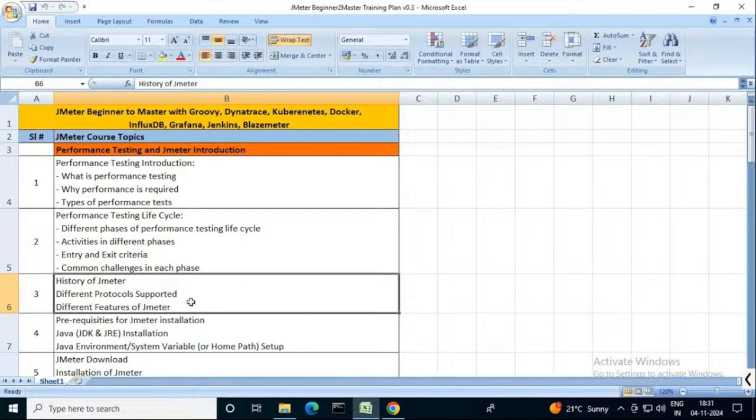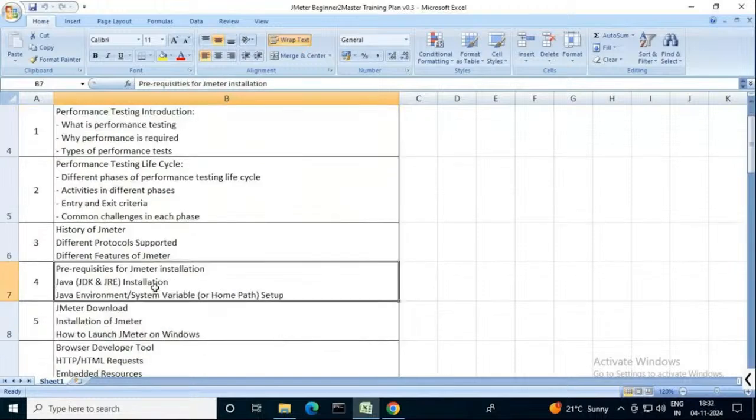Then we'll learn about the different features of JMeter. JMeter is a very good performance testing tool, guys. It has so many different features because of which it is the favorite among performance test engineers. Then before we start using JMeter, we need to understand the prerequisites for installing JMeter. JMeter is a performance testing tool based on the Java programming language, guys. So Java installation is required.